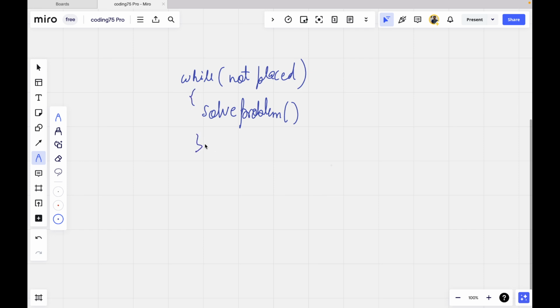So what is happening here? The same function solve problem is called again and again until you are placed. So the condition is that while not placed, solve problems. Okay. This same thing can also be done using recursion actually.